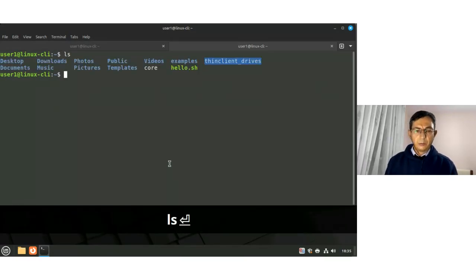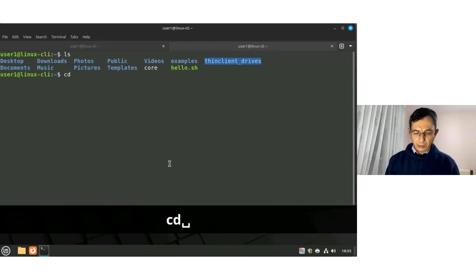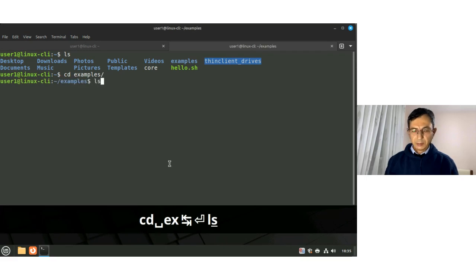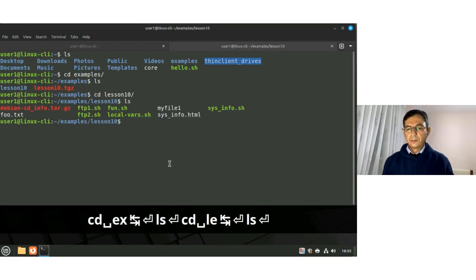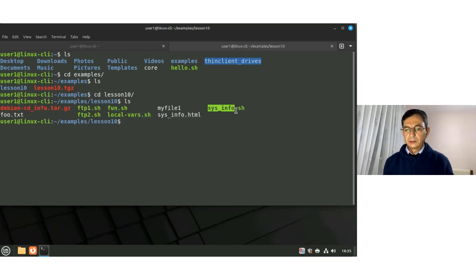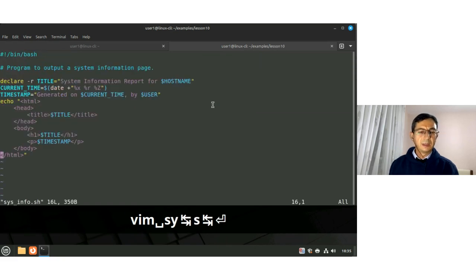So we have started with bash scripting. We started to build a simple script, which is about displaying a report with some information about the system. So let's open this script and see what we have done.